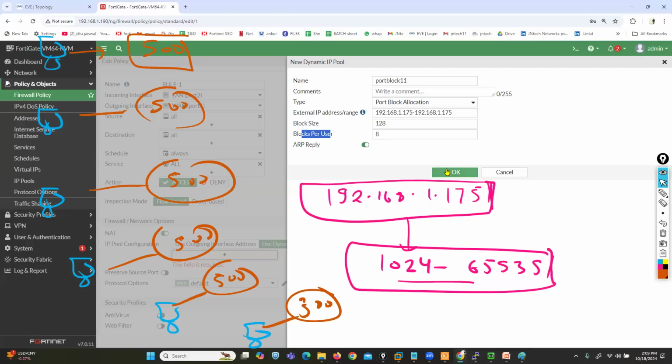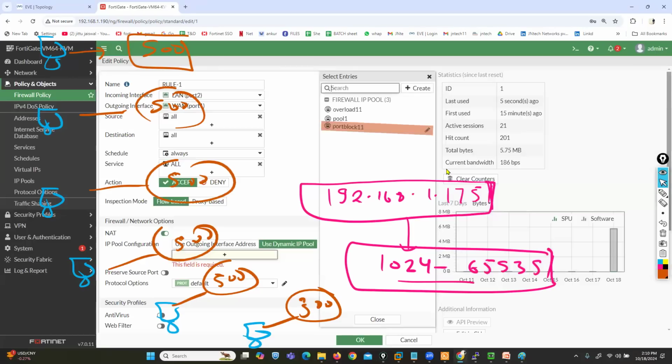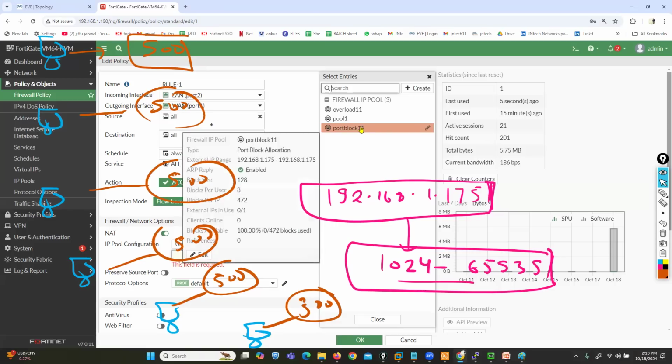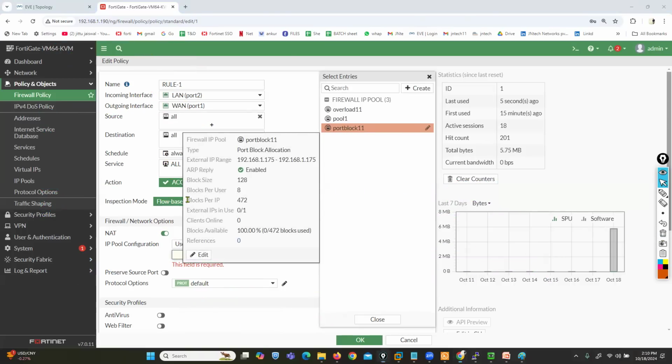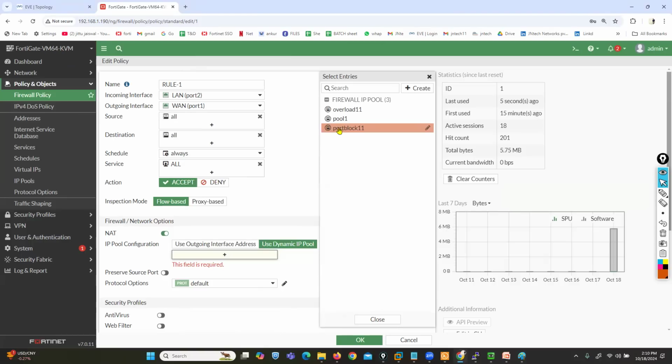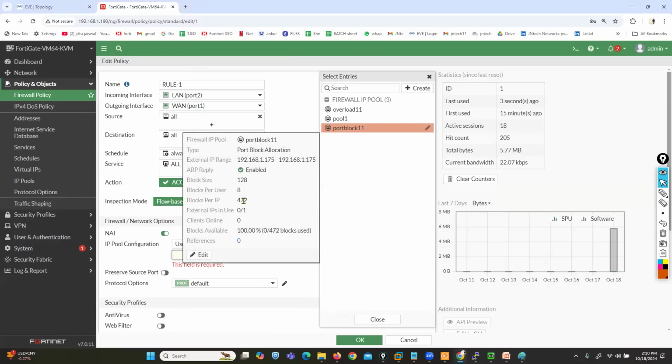Just click on OK. If you click on OK, it will do some calculation in the background, and it will give you the output. The output is: block per IP is 472. So each machine can utilize 472 port numbers.